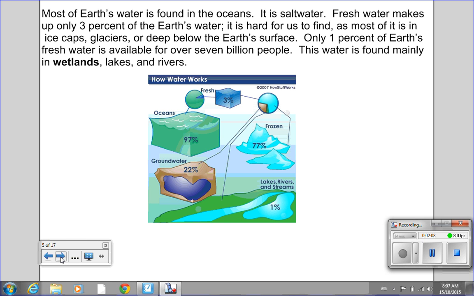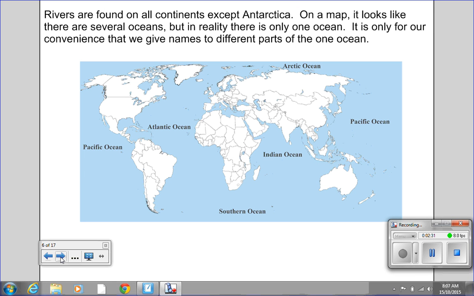It is hard for us to find, as most of it is in ice caps, glaciers, or deep below the Earth's surface. Only 1% of Earth's fresh water is available for over 7 billion people. This water is found mainly in wetlands, lakes, and rivers. Rivers are found on all continents except Antarctica.